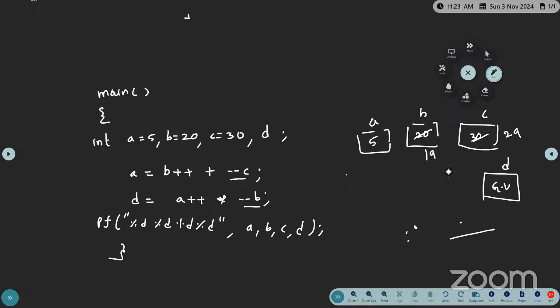You need to substitute. What is the value of substitution? b value is what? 19. That's why I have given those steps. You need not worry, just follow those steps. That's it. Now what is our c value? 29.